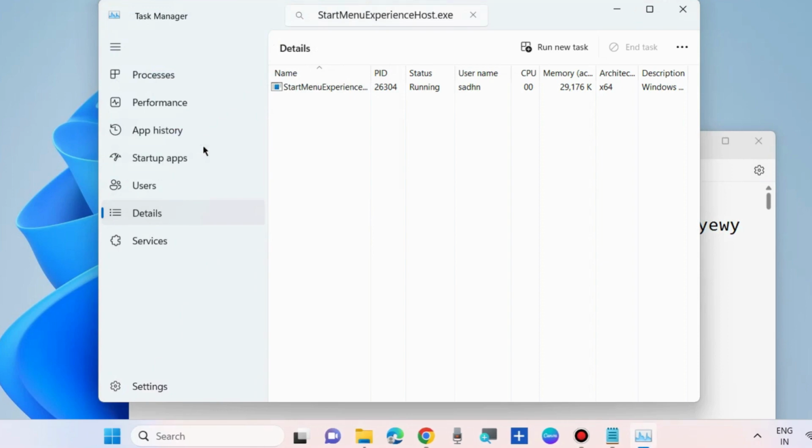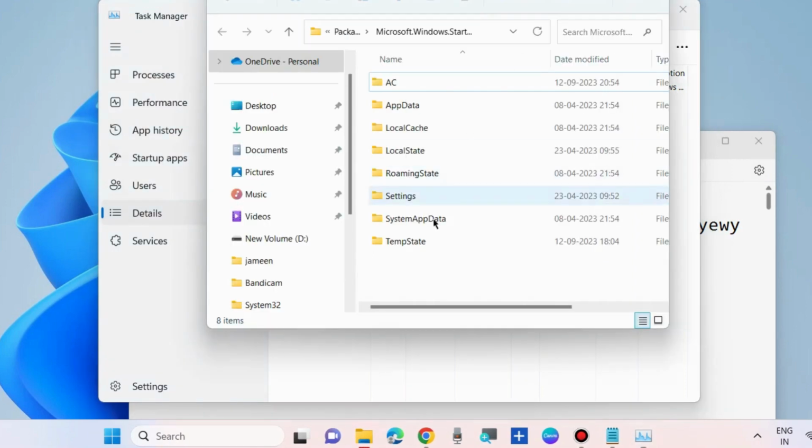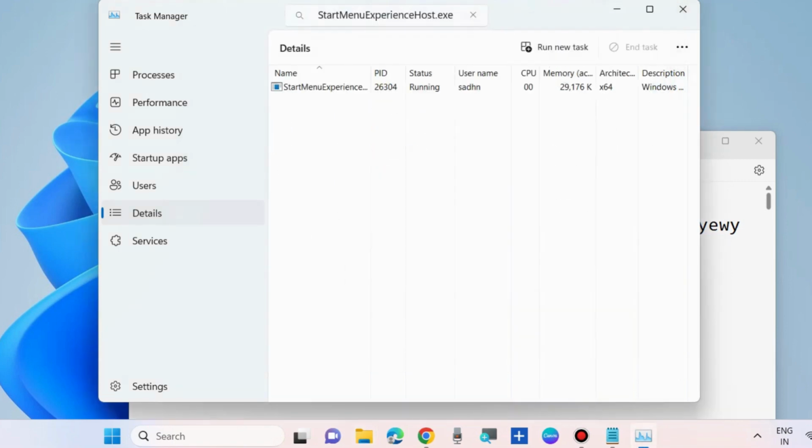And press OK. It will open the File Explorer window, and here delete the TempState folder. Delete it. Thereafter, close the File Explorer window.